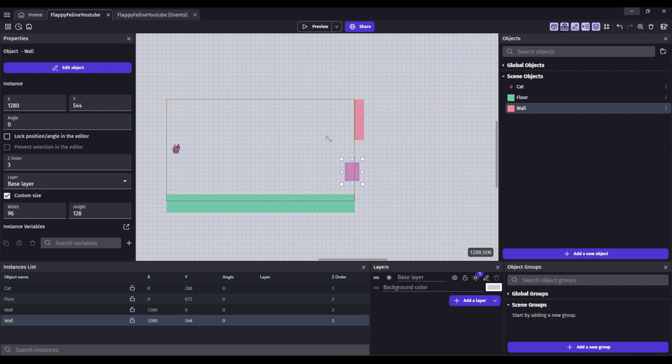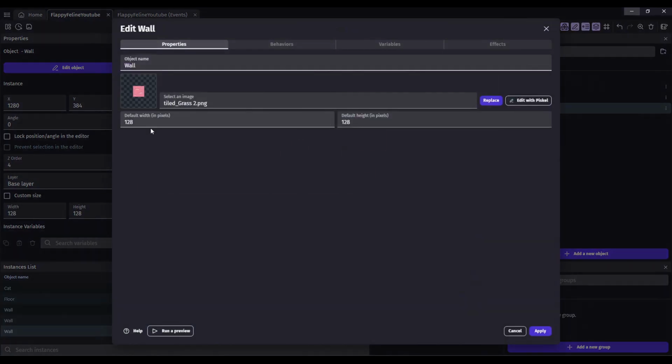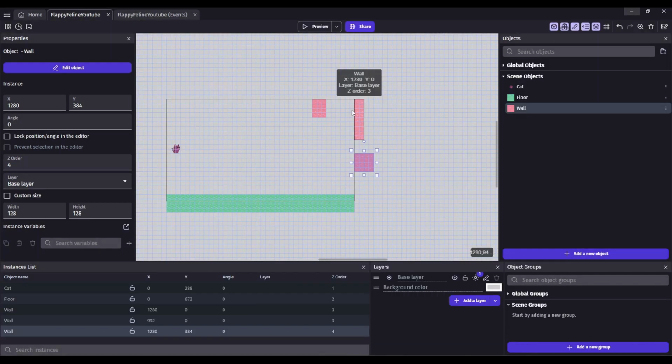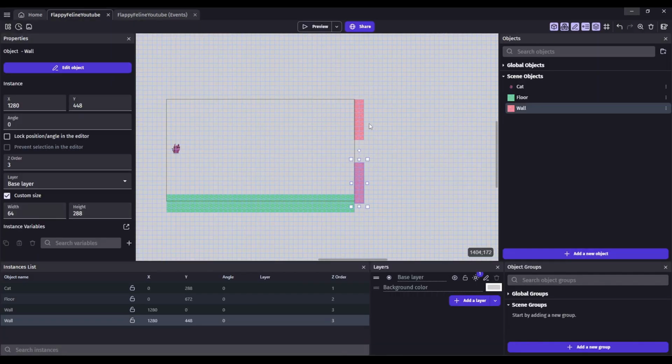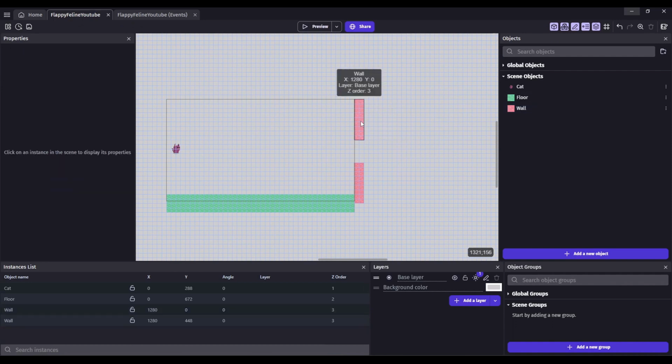I should probably set the default size. When you create these, they're going to be this size, which is set here at 128 by 128. I want them about 64 by 288. So now when we create them, the walls will be that size. Perfect. So I'm going to try to create these using events.